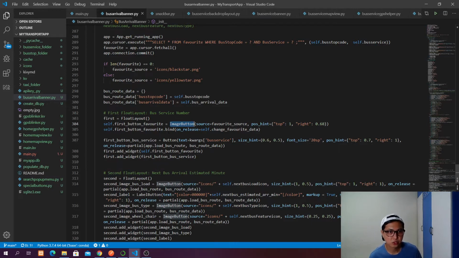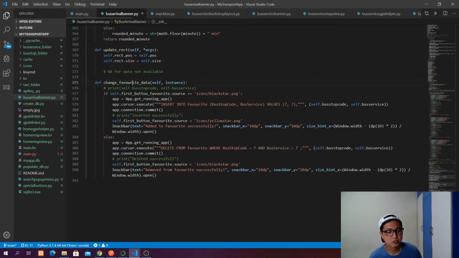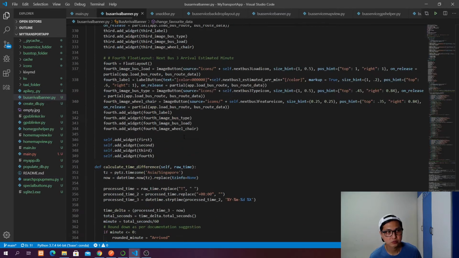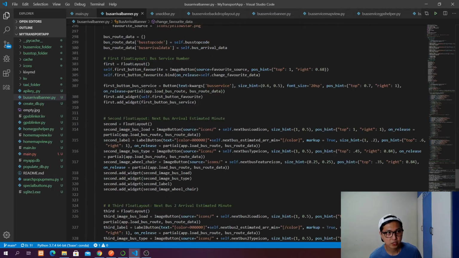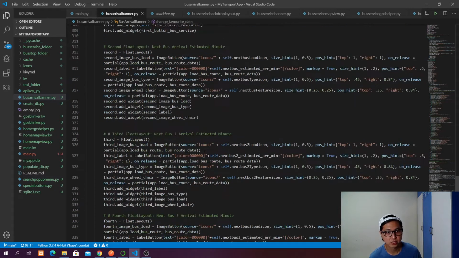And then also on release, we are going to call a function called change favorite data. So as you click this button, it's going to call a function called change favorite data, which is at the bottom. This function is going to check the current button, self.firstButton favorite.source, the current source, whether currently it is a black star or yellow star.